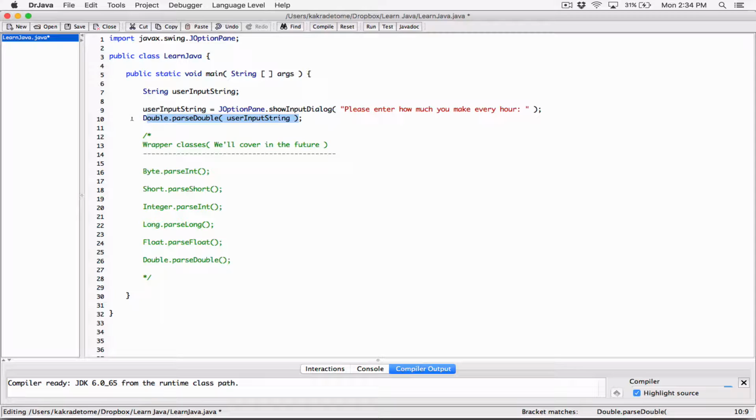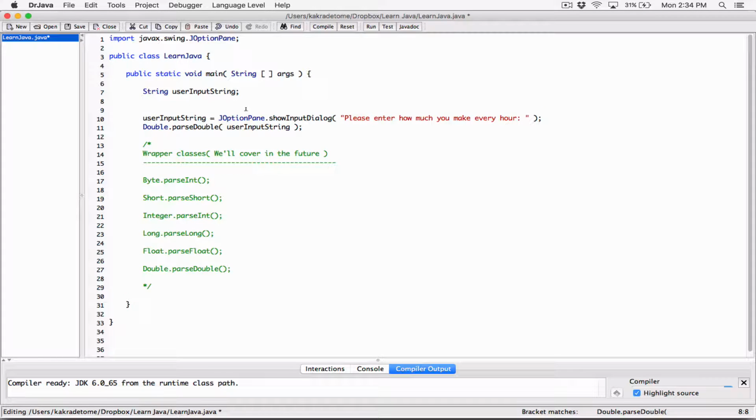Once it's done, it's going to return it. And so when it's sending it back to us, we need a place to store it. Now I'm going to go ahead and create a variable. Since it's returning a double, since it converted the string that was stored in user input string to a double, we need a double variable to hold that double value that's being returned.